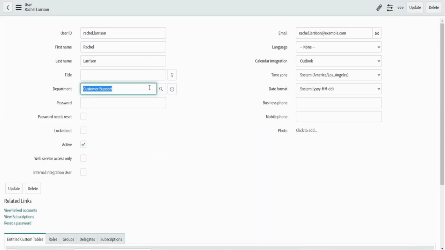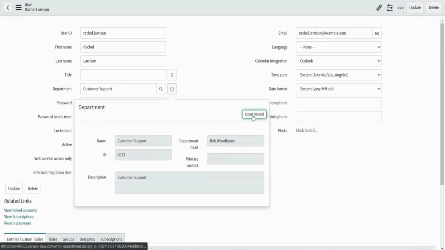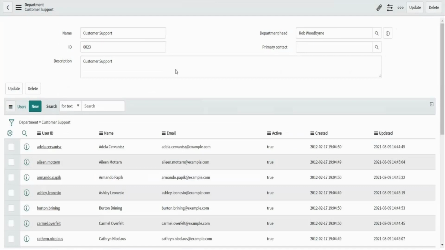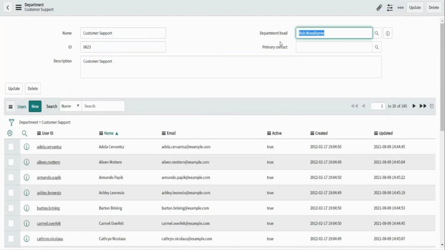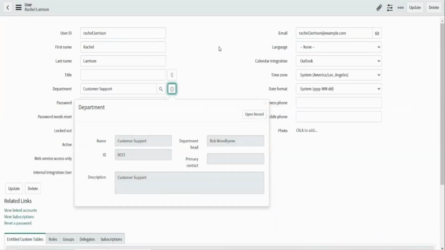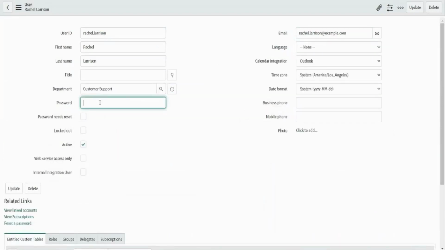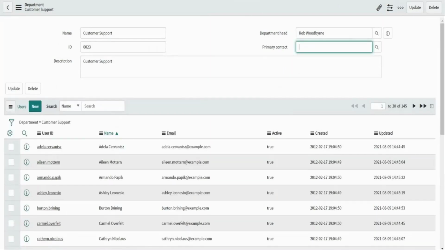So this is referring to a department table. In a reference field, we have certain details, right? We can get the name, the ID, the description, the department head, primary contact, and so on. Likewise, user will also be a reference field and manager is also going to be a reference field. Now let's configure this layout.